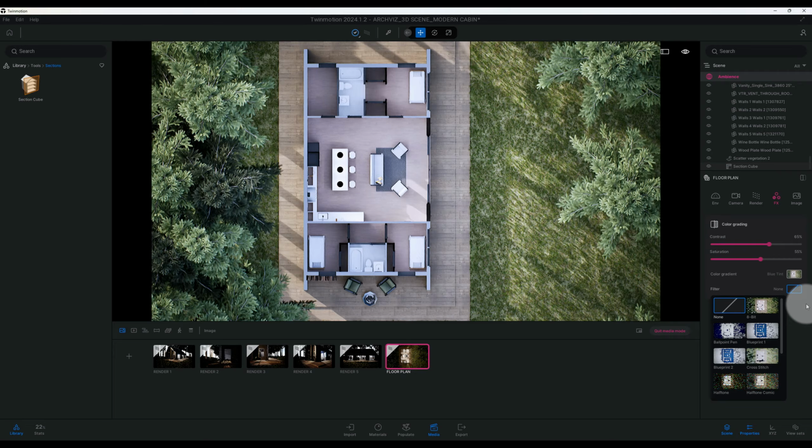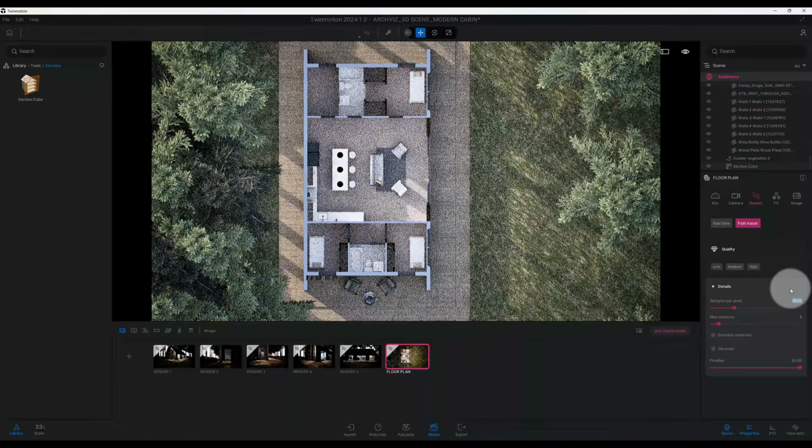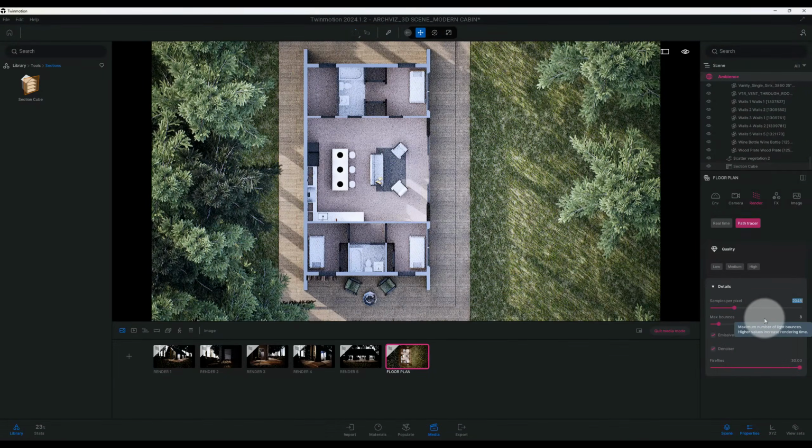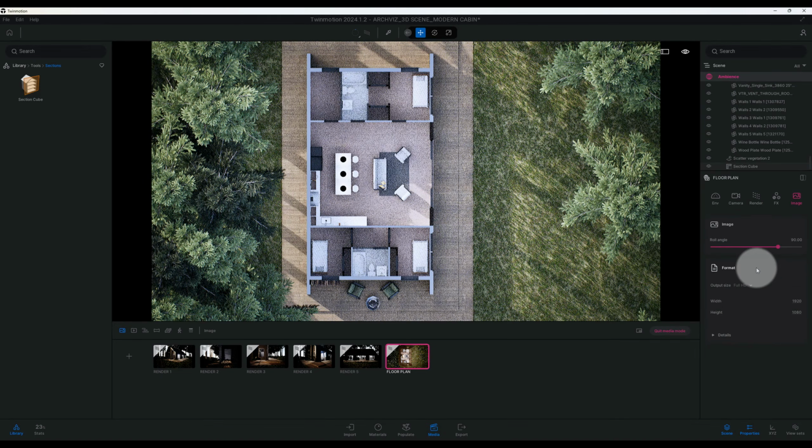Okay. All right, so now let's go to render, and right now we're at medium. You can bump it up a lot higher, depending on your computer capabilities. We're gonna go to 2048, and now I'm gonna set the max bounce to 15. Okay, we're gonna leave emissive materials checked. We're gonna leave our denoiser checked, and for our fireflies, we're gonna leave it at 30.